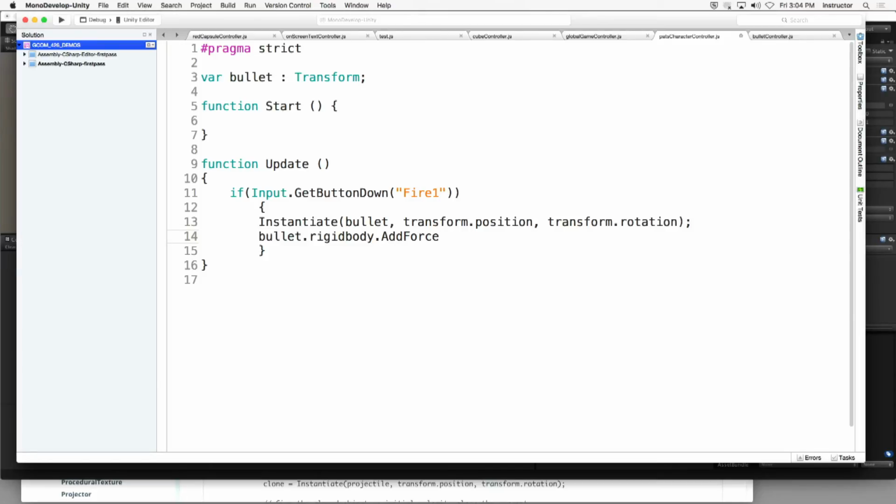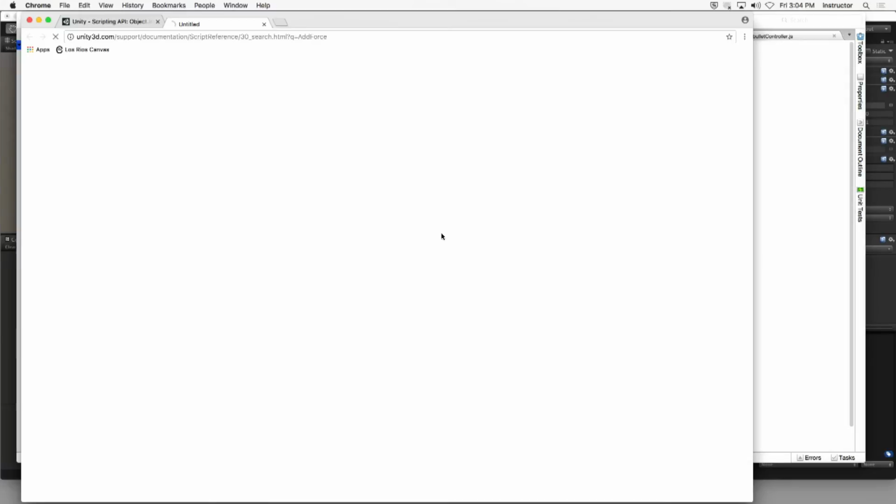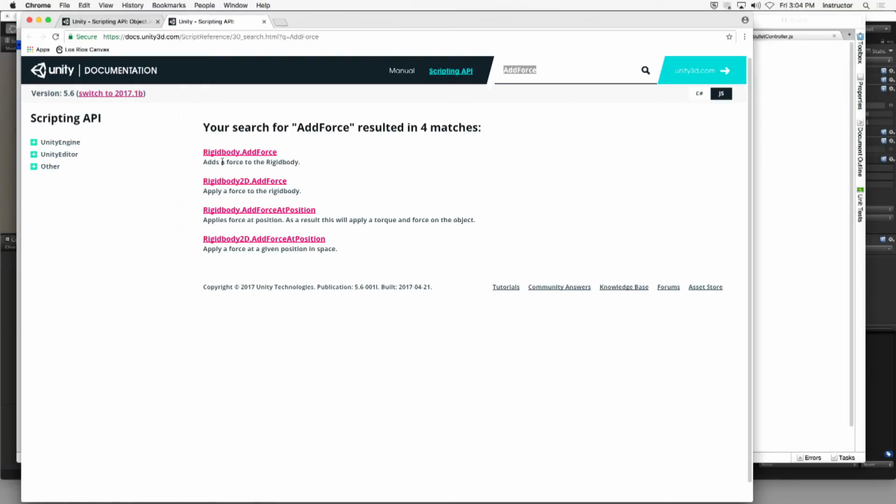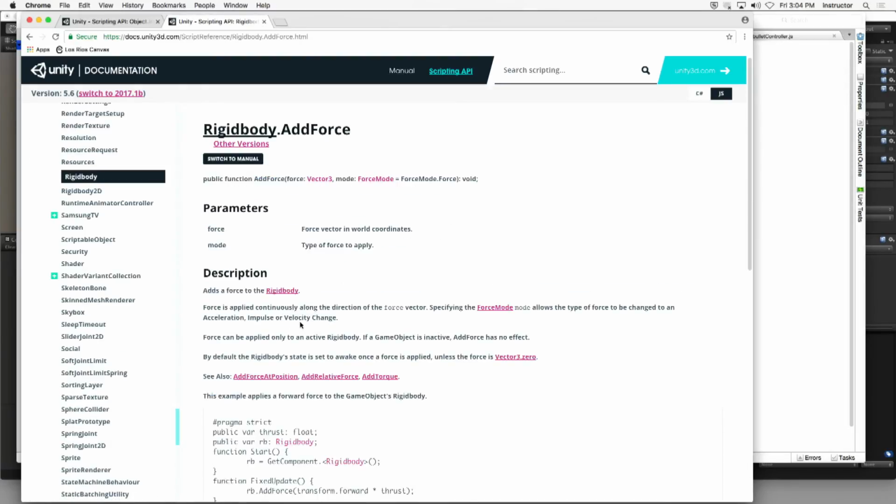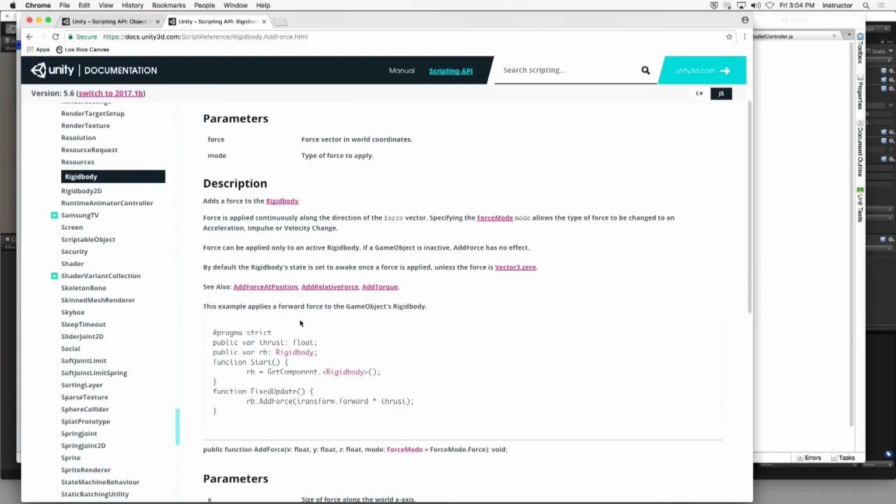Add force. And this is where we need to get a little bit more specific, okay? Because the rigid body add force command requires two different chunks to be passed into it. Clearly a direction. Which way are we going to push this thing? And then how much? How much of a force are we going to add into it? Well, let's just do a search for rigid body add force inside the Unity documentation. Here we go.